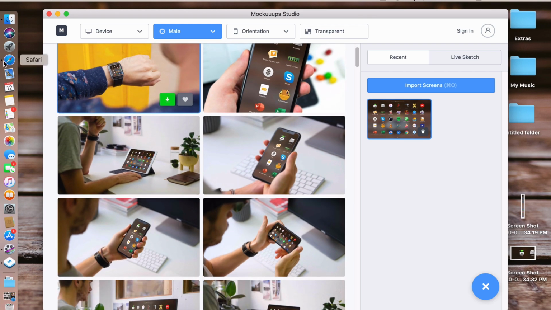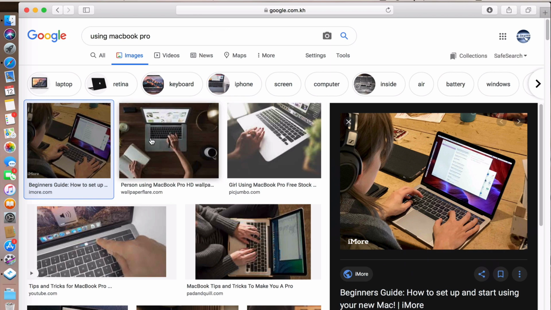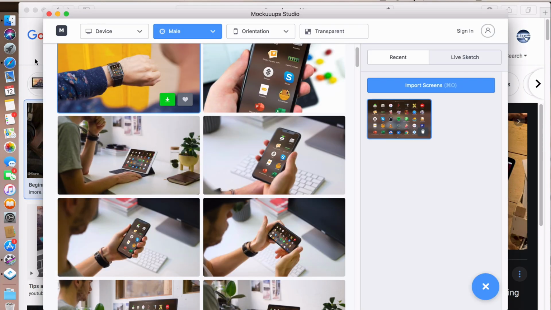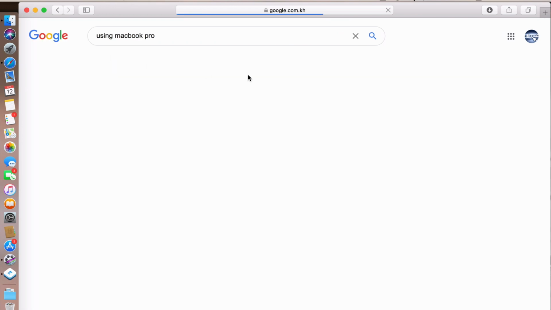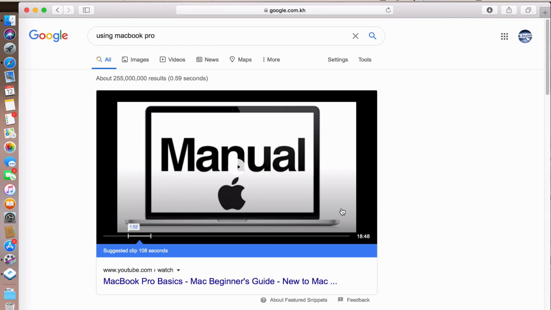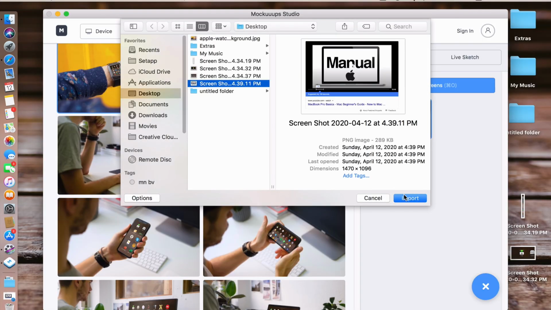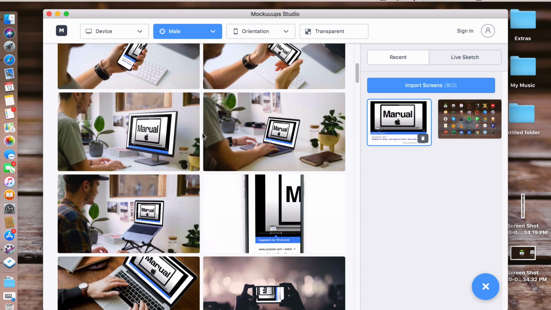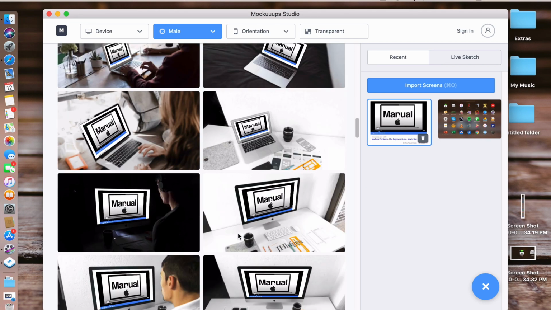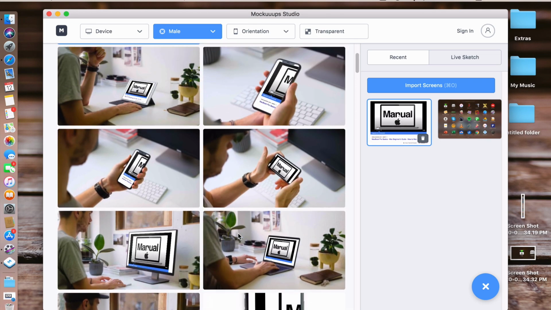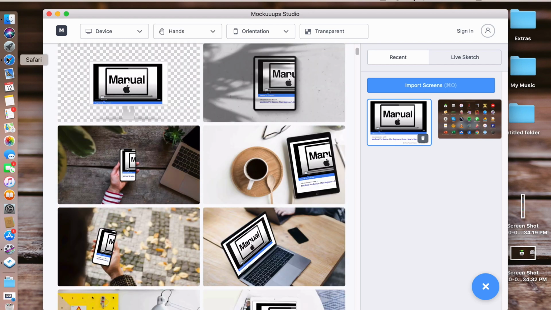Like I said, if you have a website, you want to design an advertisement that shows that people are checking out your website through their mobile devices or computers. Let's say we go to a website, this website for example. I screenshot this, then I click import. Like that screen, so you can see here with just a few clicks, now it looks like other people are checking out your website.